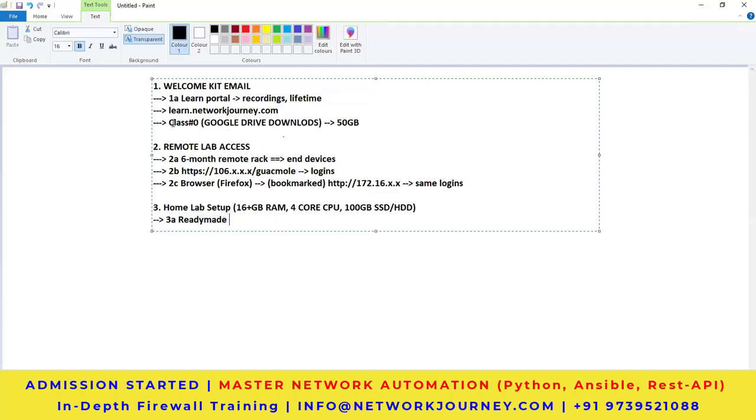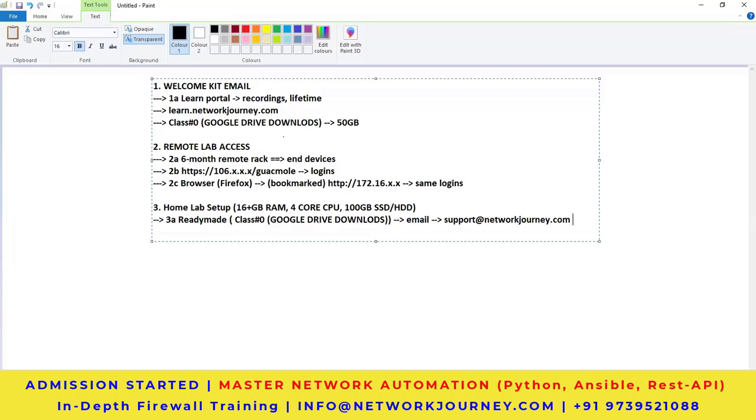Okay, so once you download the ready-made files, which are under class 0, just email the backend. So how do you reach our backend? You will reach it with this email ID, and provide the Zoom meeting, or let's say UltraViewer or AnyDesk, anything where my backend can see your screen.